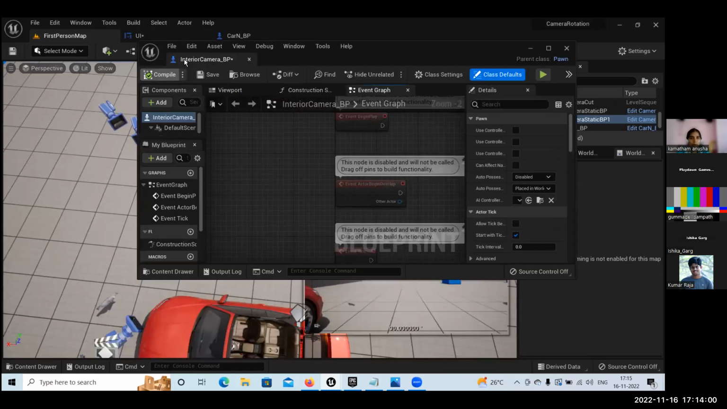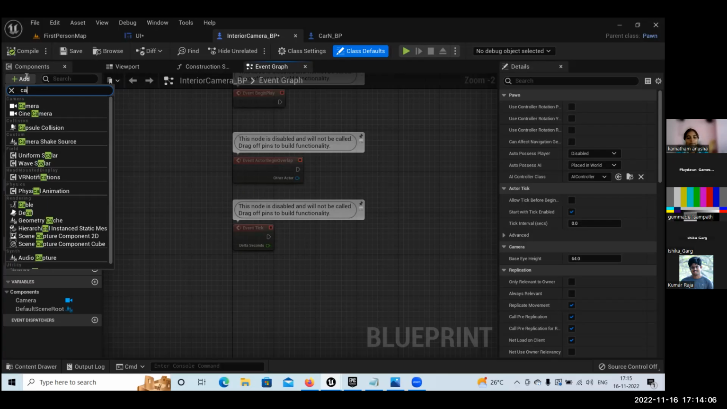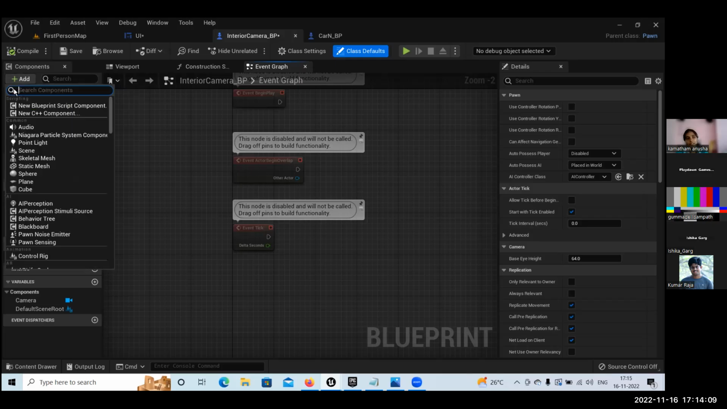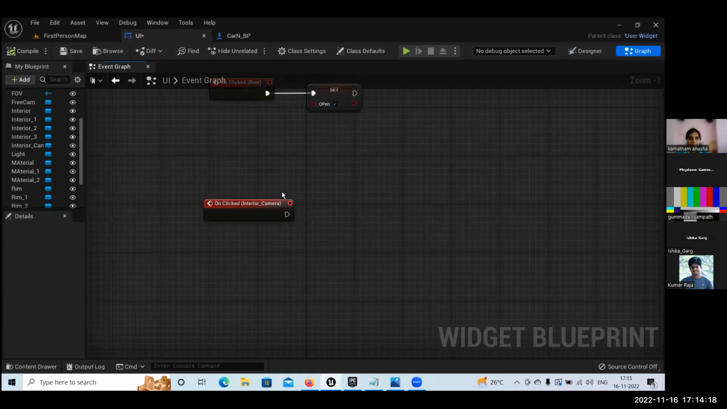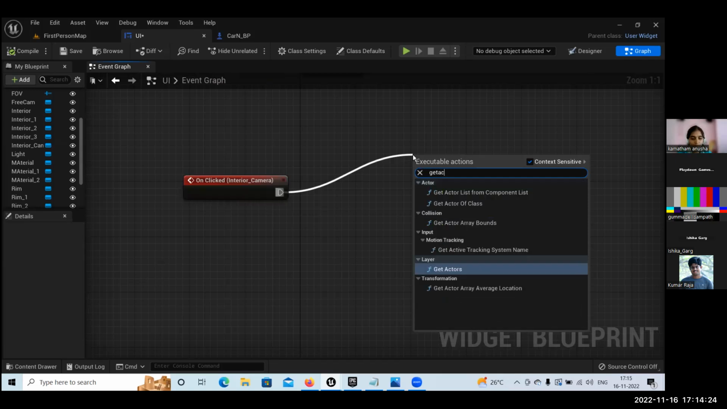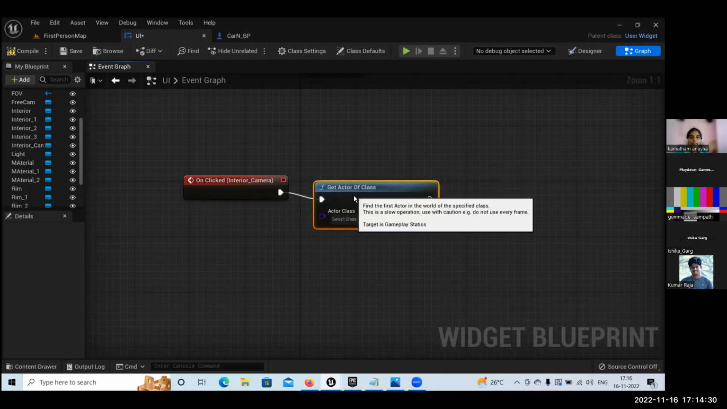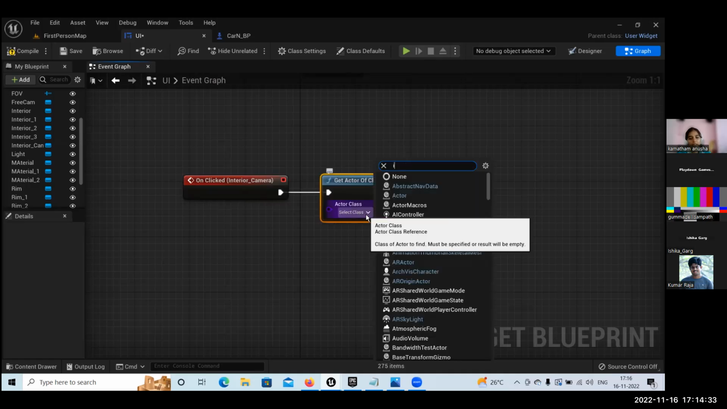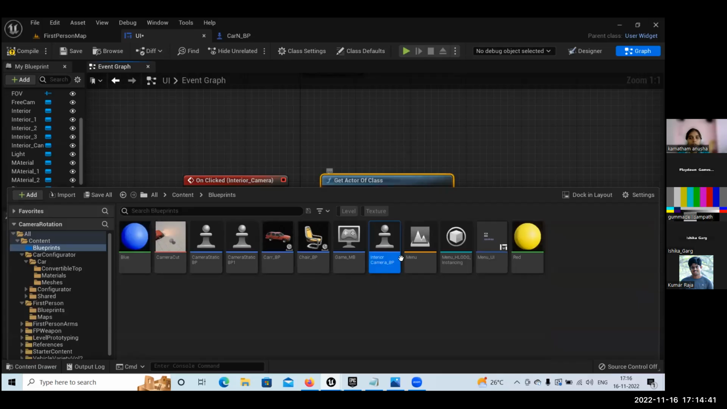So here what you have to do is just add a camera. Go to the components and add camera. Previously we have done this, so I have duplicated that same thing. Here we are not going to do any code, so close this BP and go to the UI. Here we have to call that BP, so search for get actor of class. Okay, and select that BP which we have created, interior camera BP.